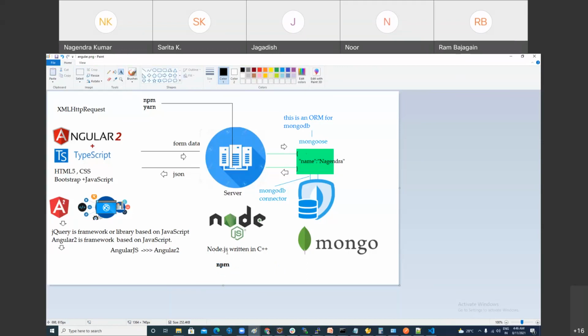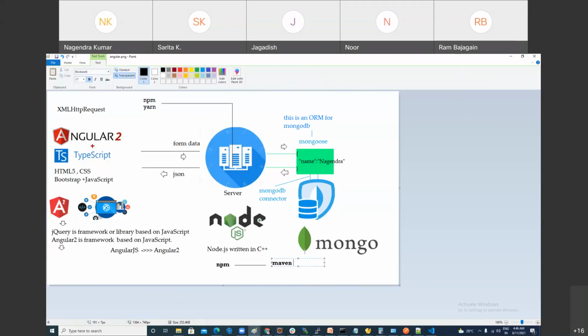Using npm, you can install a Node library. You can update it. You can delete it. Right? It is similar to Maven in a Java-based project. Does anybody know Maven? Whatever you can do with Maven. Maven is the project management tool. Am I right? Sorry, project building tool. Similarly, npm does the same job. You can also manage your project.